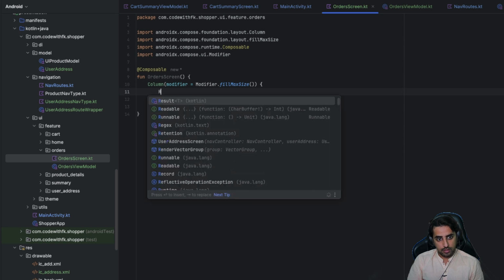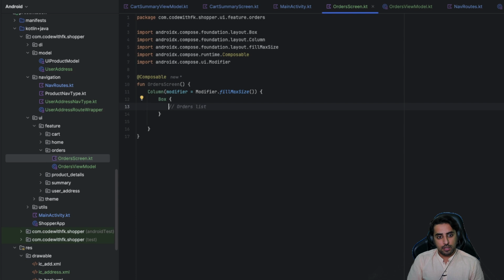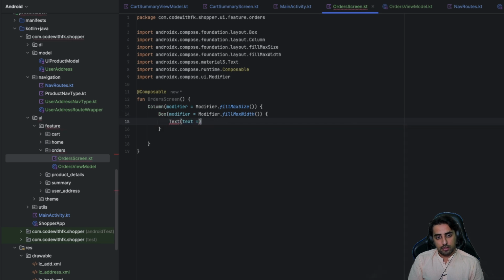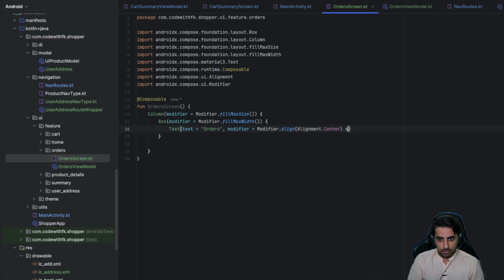Second thing is, let's create a box. Okay, and that box is supposed to, again, modifier dot fill max width, and this is going to contain the title. So I'll just add some text to this, and I'll call this orders. Okay, and modifier dot align, that is going to be center. Also for style, I'm going to say that it is going to be material theme title medium.